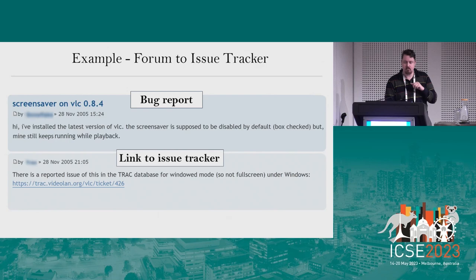So here's a quick example. This is from the VLC Media Player. So here, one of the users describes a bug report. They're having some problems. And then another user comes in and says, we already know about this issue you're having. Here's a link to the issue tracker issue. Go and have a look at this. So these are the types of things we're finding.